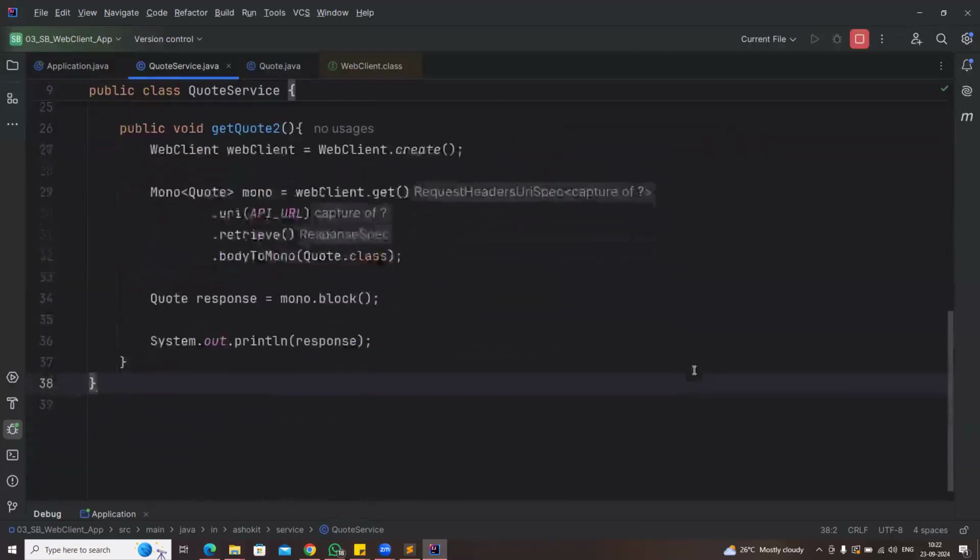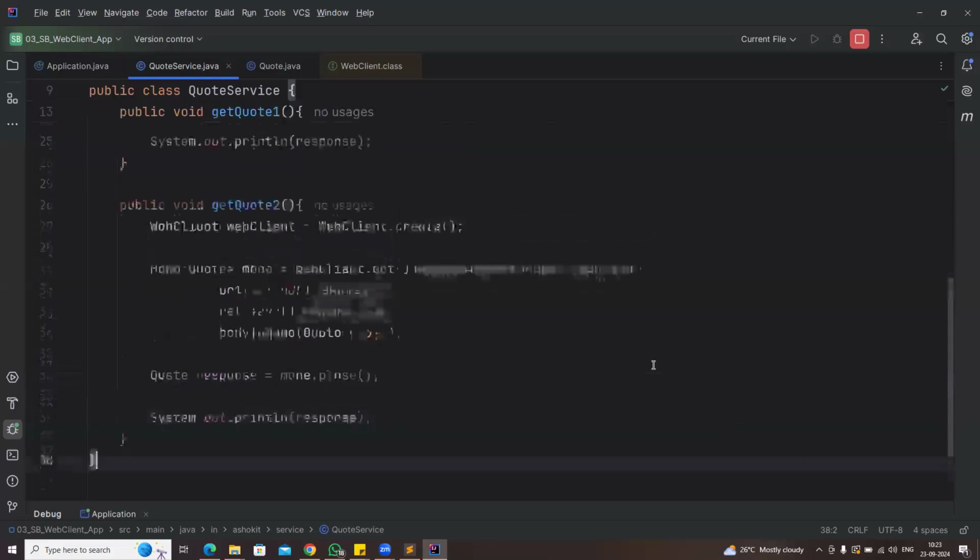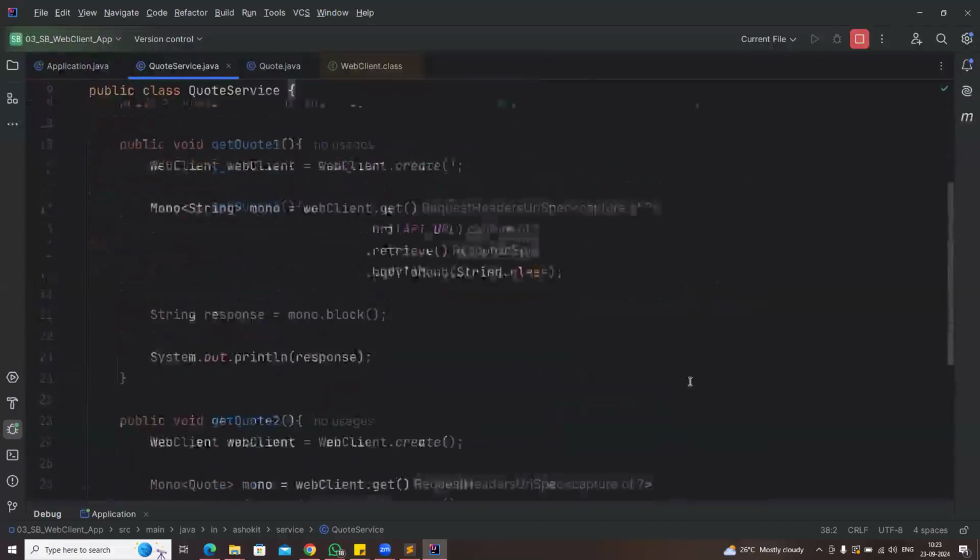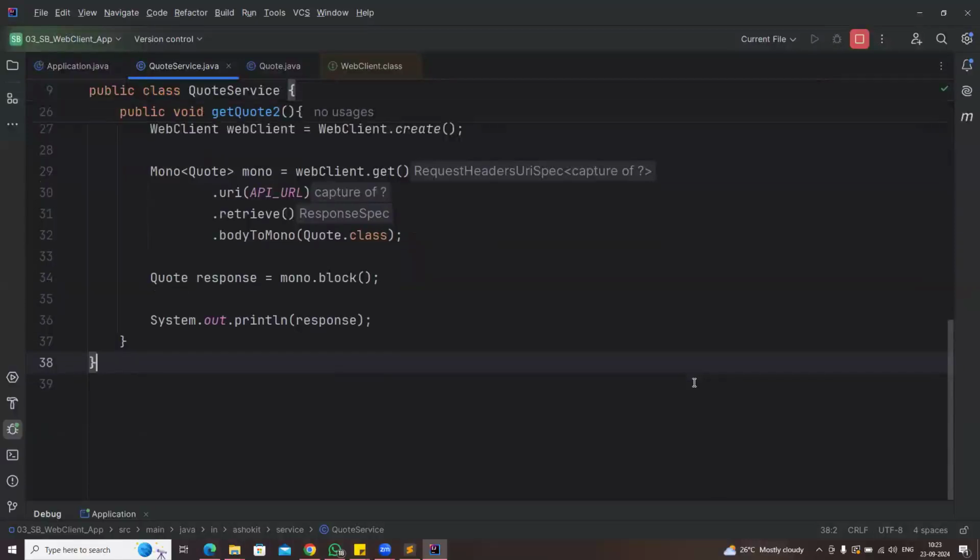By using web client, am I sending a synchronous request now or an asynchronous request now? Synchronous. As we are using the block method, it is synchronous. So when you use the block method, that means it is synchronous. What is the meaning of synchronous? Wait for the response.